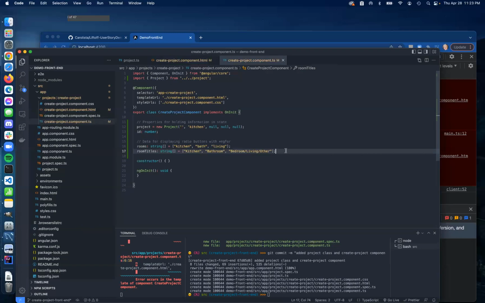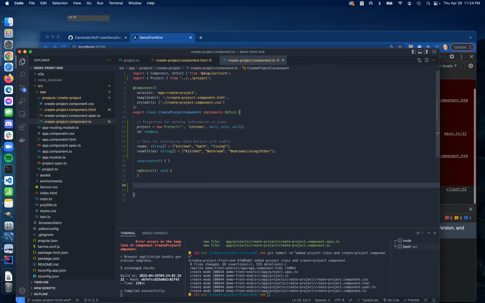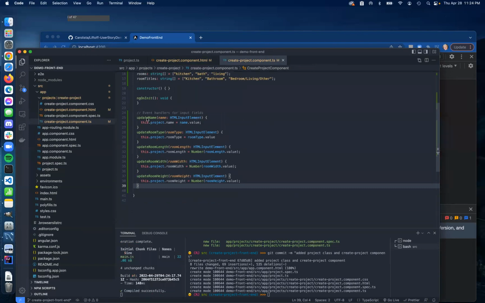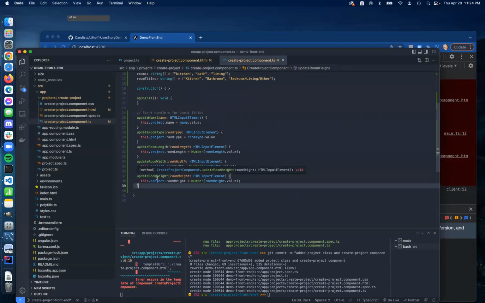That's what they're for. All right, so nothing inside the constructor. We don't need anything inside ngOnInit because we don't have any services in play, any sort of authentication at this point. We're just getting this little form taken care of. Okay, so we need some event handlers for those input fields. I'm going to copy them in and we'll talk about them. Each one of them corresponds to one of the input fields, right?